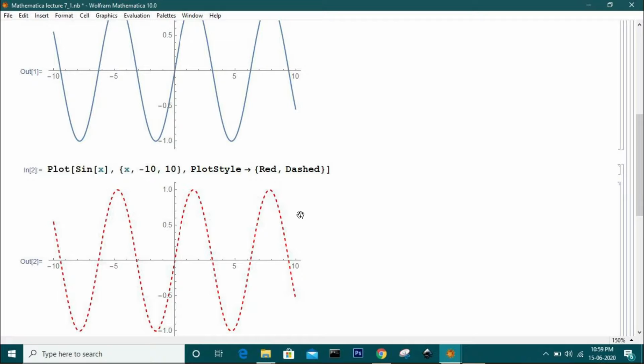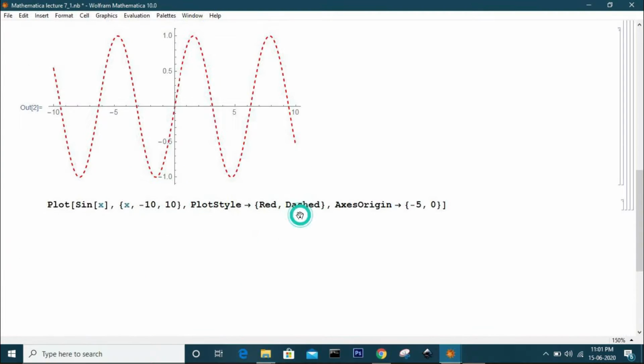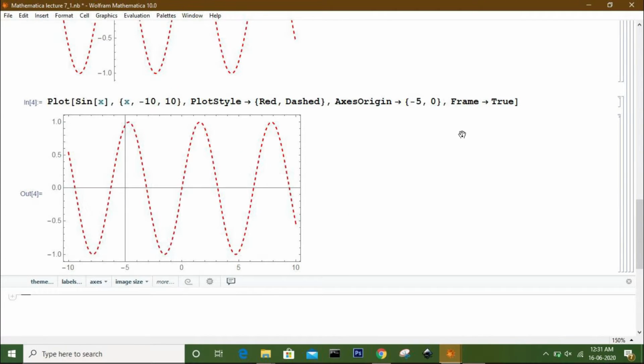You can change the origin using this command, AxesOrigin, by specifying the new origin in the curly brackets. You can keep the plot in a frame too, or you can set the axes to be false if you want to remove the axes. So in this case I set the frame to be true, to keep the plot within a frame.